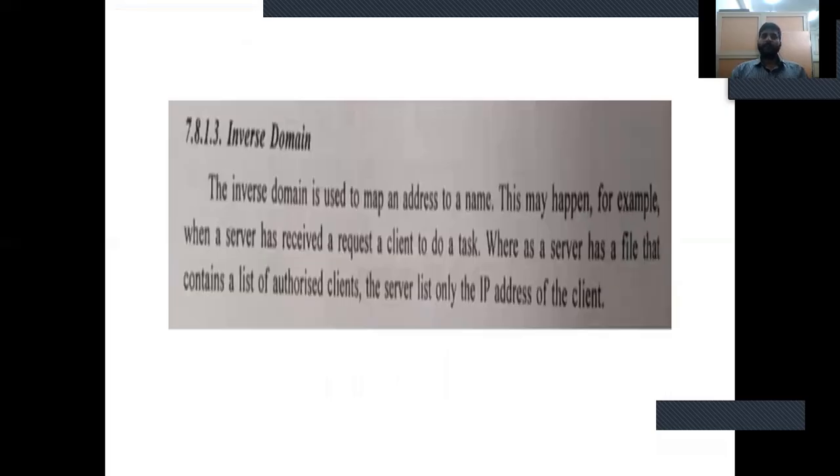The last domain is inverse domain. The inverse domain is used to map an address to a name. This may happen, for example, when a server has received a request from a client to do a task, where the server has a file that contains a list of authorized clients, and the server lists only the IP address of the client.